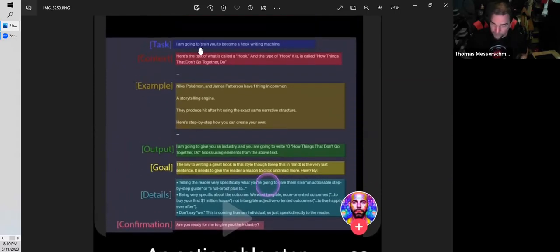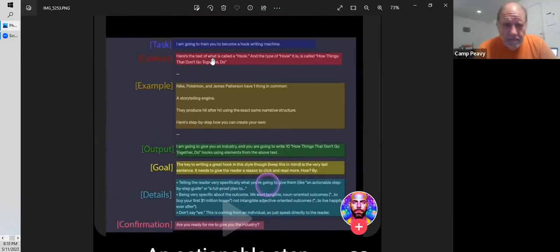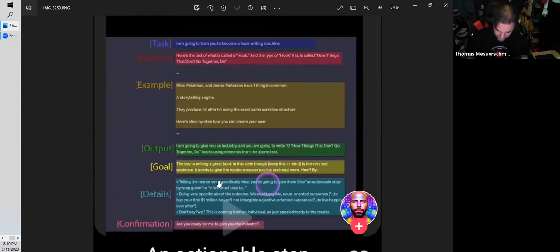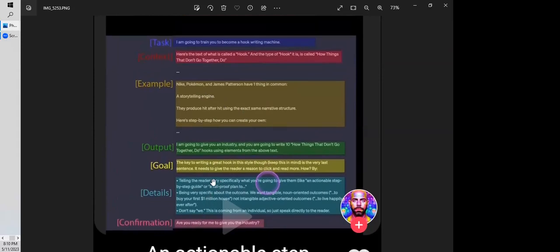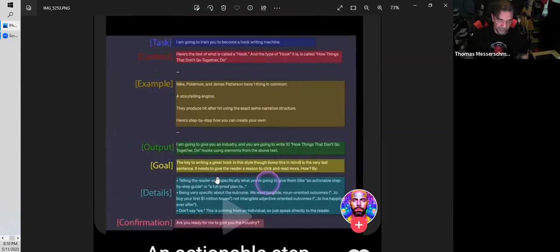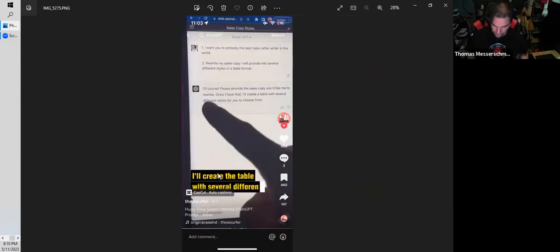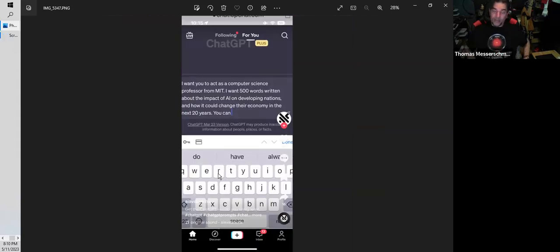detailed. Task. I'm going to train you to become a hook writing machine. Content. Here's the text of what's called a hook. Example, output, goal, details. So basically, you're giving GPT everything it needs to give you what you need. We're not going to go into detail on that. You can act as a computer science professor from MIT. How about that? Giving you 500 words and you can cheat on your papers and exams.